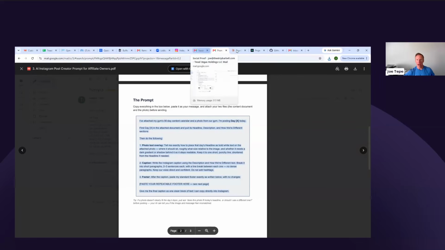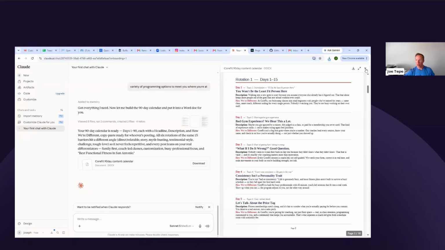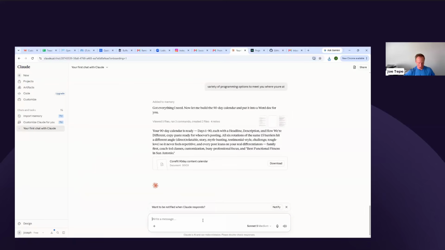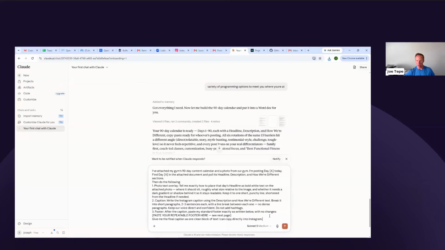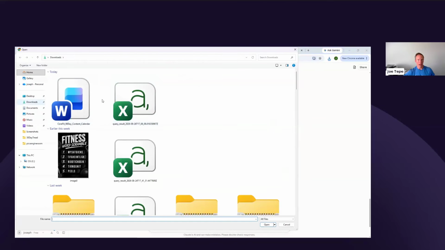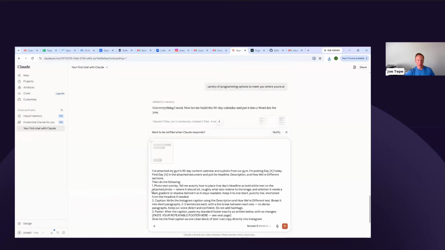And then you're going to go back to Claude. You're going to exit out of that because you've already got it saved. You're going to post that right down there at the bottom. You're then going to add a file. You're going to go to downloads. I just downloaded that. We're going to try a photo and see what happens.